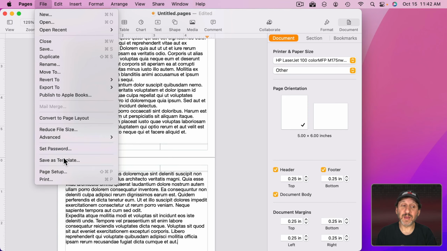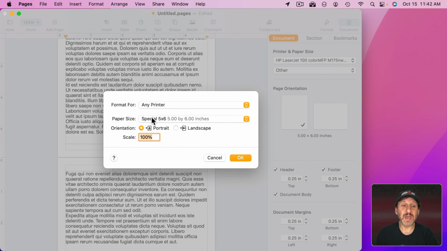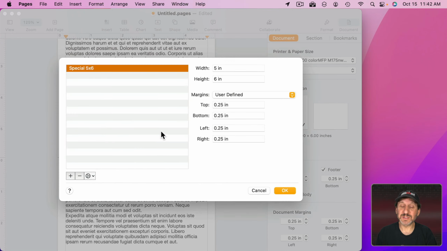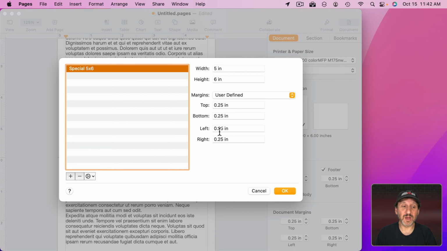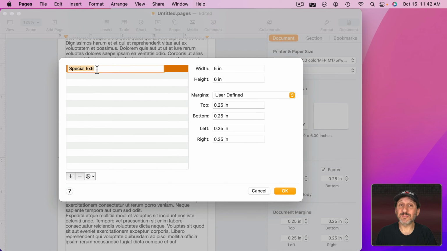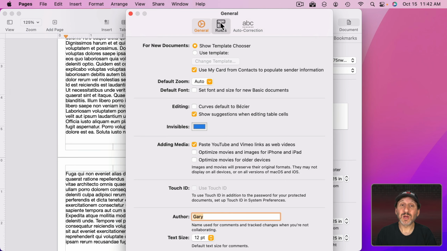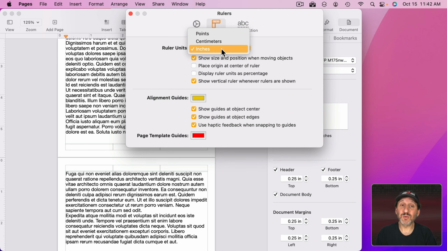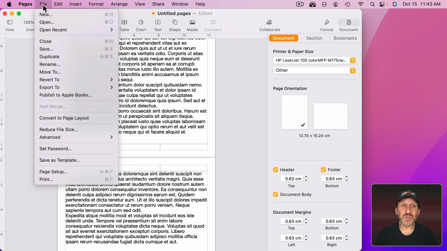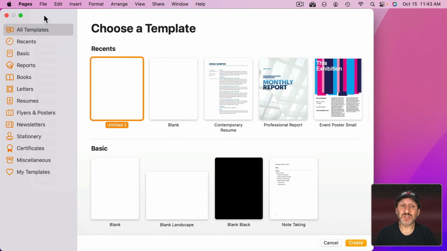You can always go back in File and then Page Setup and then edit these sizes under the same Manage Custom Sizes dialog here. You can select one. There's a minus button to remove it. You can even duplicate one and then change slightly some of the parameters. And you can always click on the name here and then rename it as well. Note that in Pages Preferences, under Rulers, you can set the ruler units to centimeters. And then you're going to have to start a new document in order for those changes to take effect.